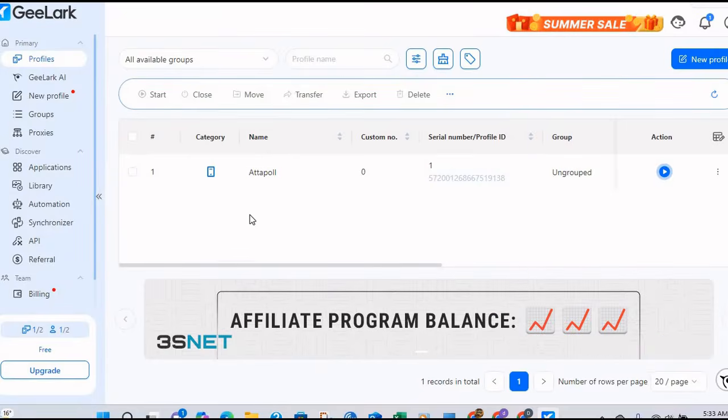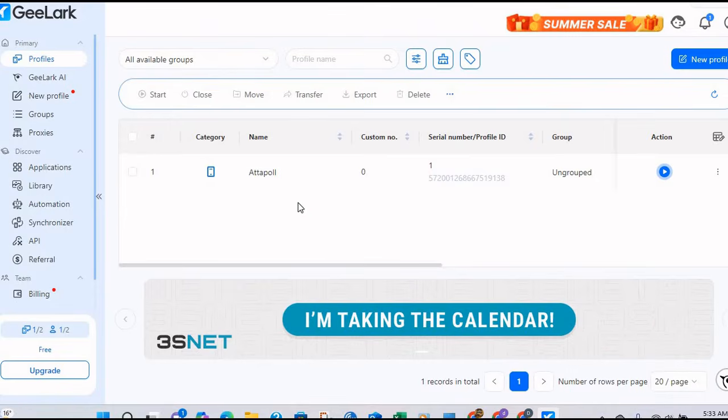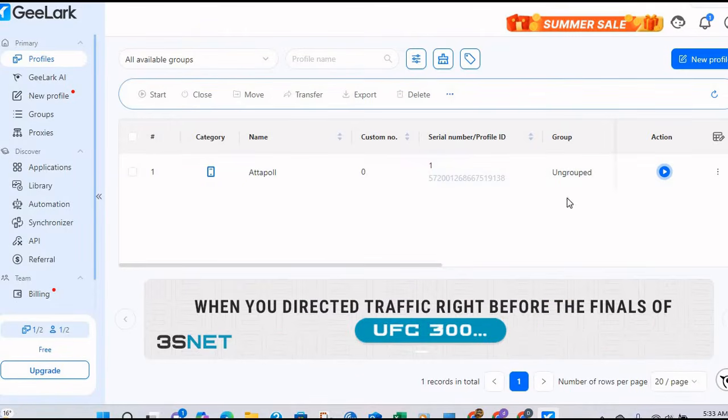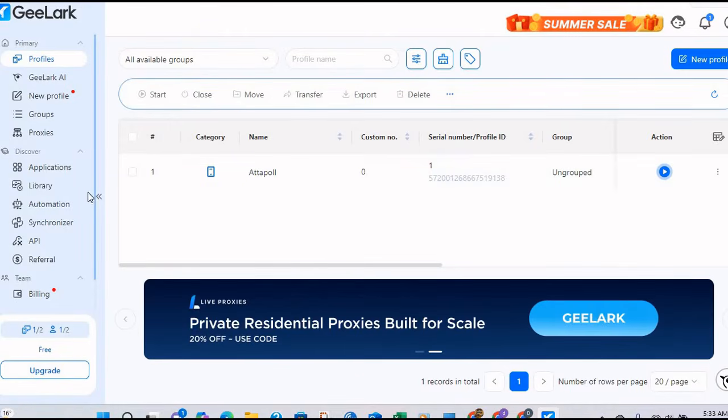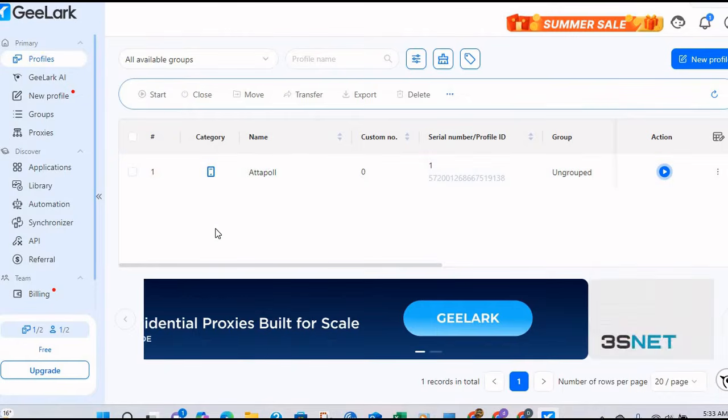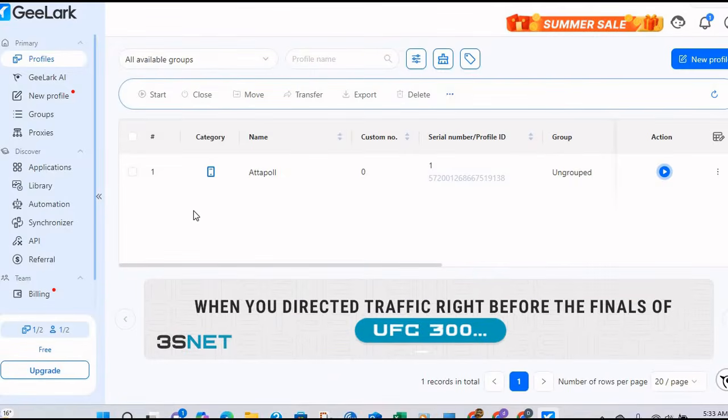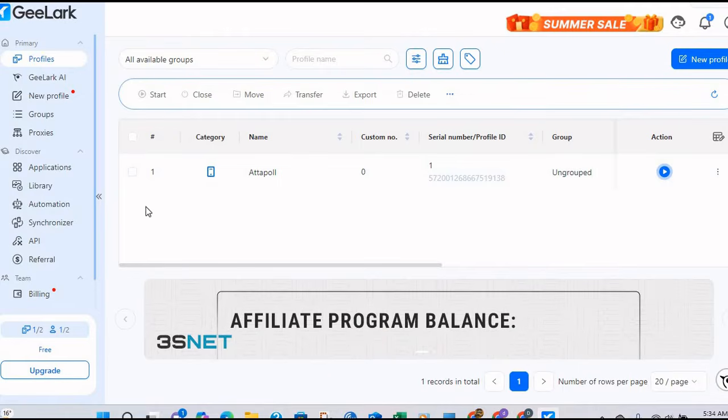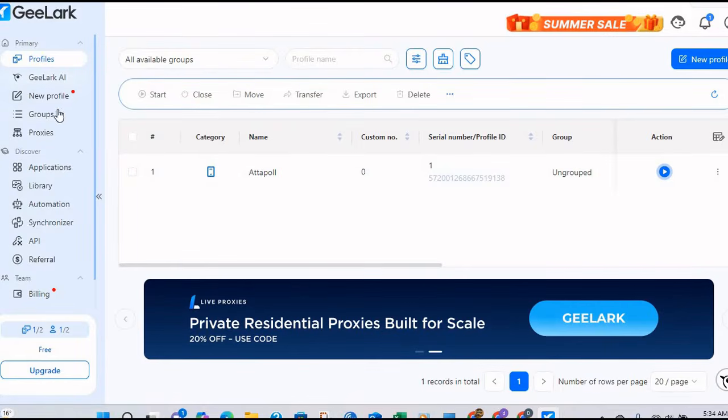This is the dashboard you'll see. As you can see, I'd already created one cloud phone, this one. So let me show you how you can create your own cloud phone, okay? Creating a profile is so easy. You just come here and click on new profile, okay?